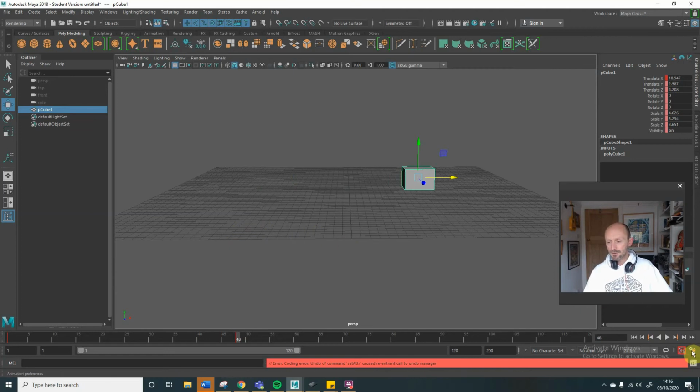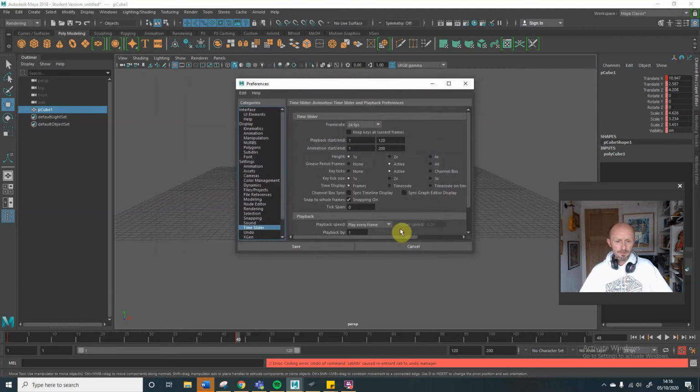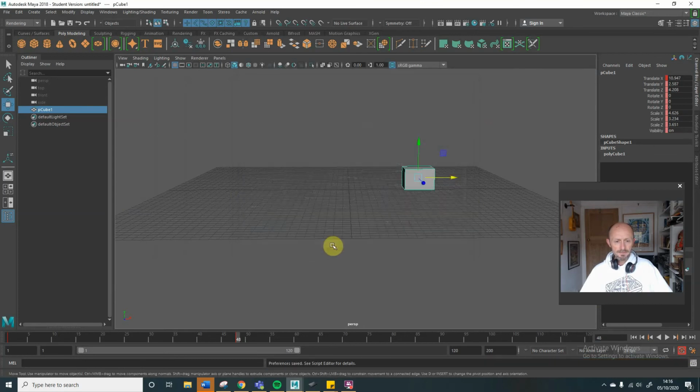In terms of the actual preferences, if I click the little running man with the cog there and look at the preference file, the playback speed, you need to have that on 24 frames per second and save. Otherwise you'll get into all sorts of weird and wonderful issues. Okay, and there you go. Time for you to have a play.